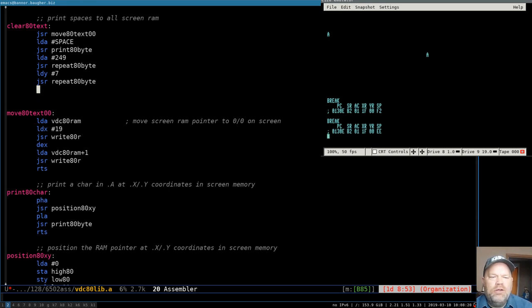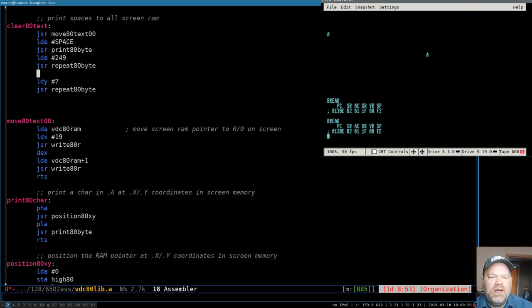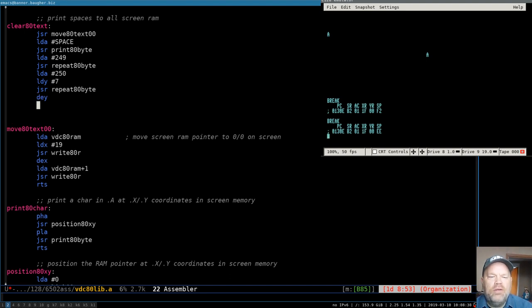But first we need to load A with 250, because this time we haven't already printed 1. Load Y with 7 for our loop. Jump subroutine, decrement Y, branch if not equal up to here, which will be here. And then return. Okay. All right, so that should clear the screen.